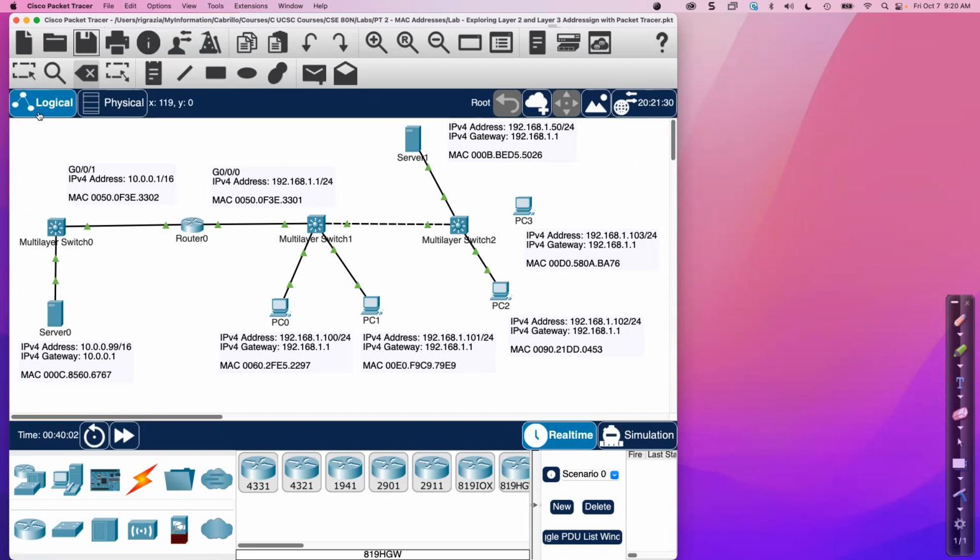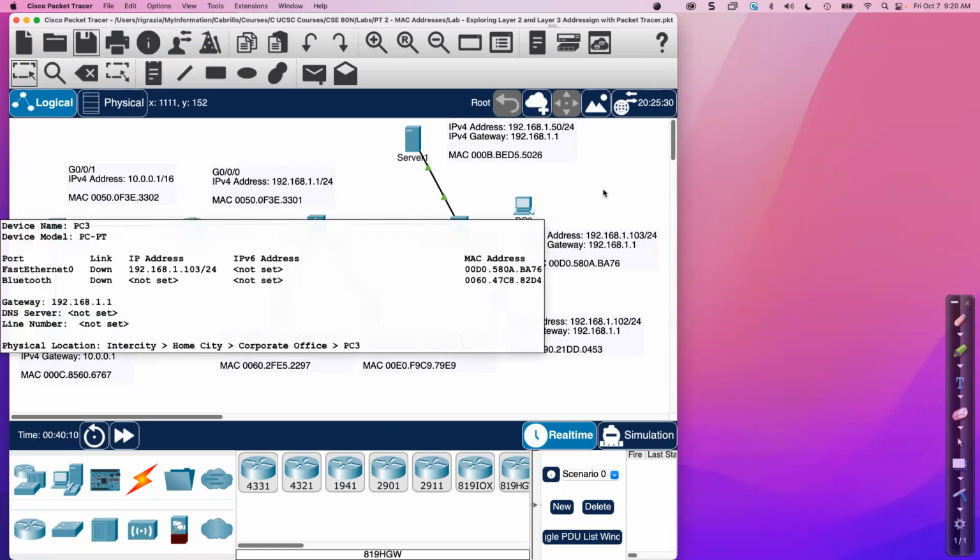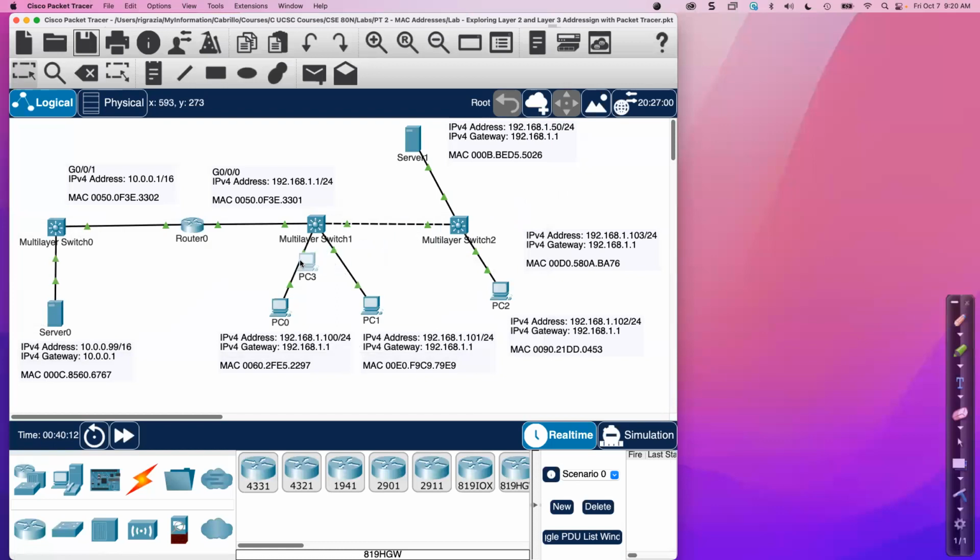Then I'm going to go back up here and choose the select key. See that right up there on the left? Choose select. And what I'm going to do is move this PC, and I'm going to move it over here.